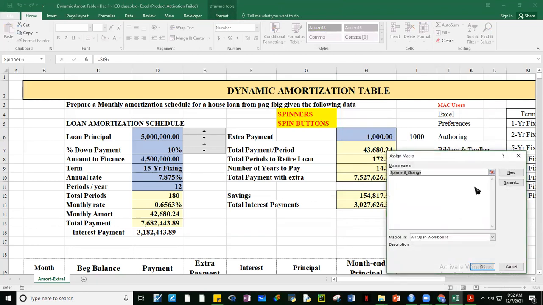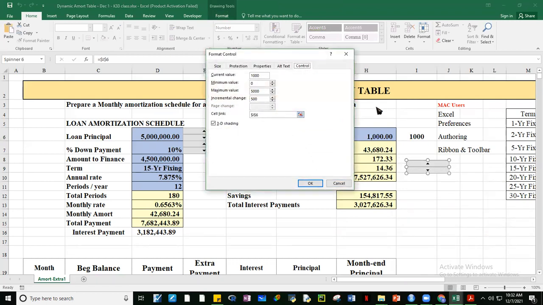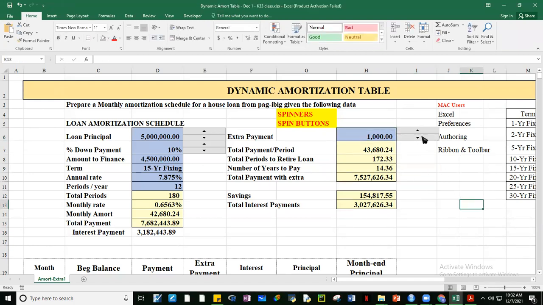Assign macro, wrong. Format macro natin, format control. Sa H6 na natin siya i-link, no? H6, para diretso na dito sa cell na to. Pwede na naman natin gawin yun, guys, kasi, di ba, ang minimum ng sa spinner button natin, 0, maximum 30,000. So it's already linked here. Okay, click natin, di ba? All right. Okay, so let's see.